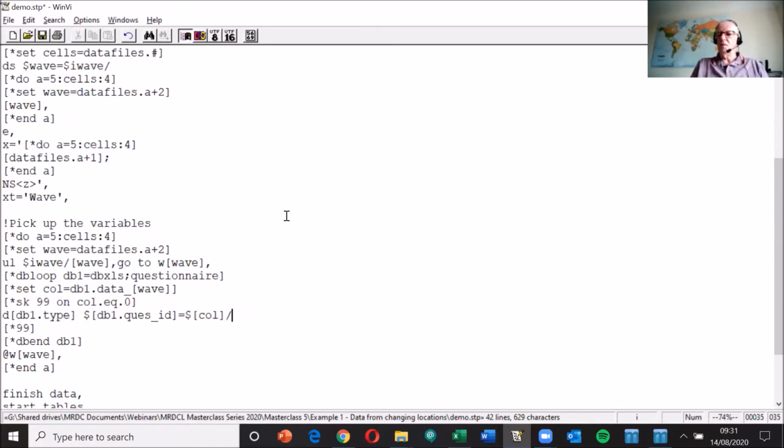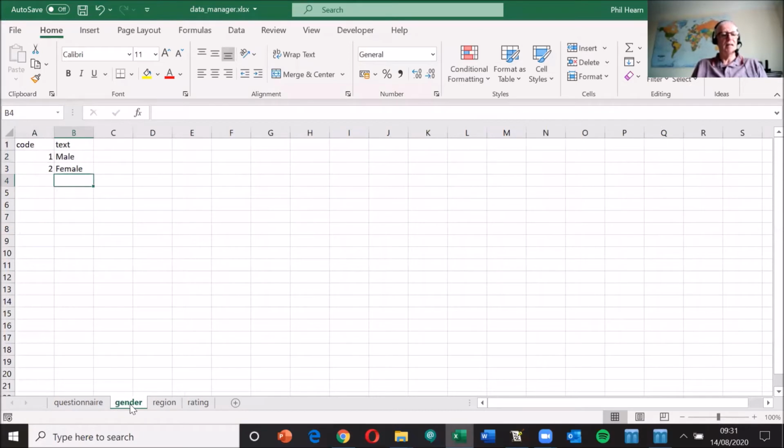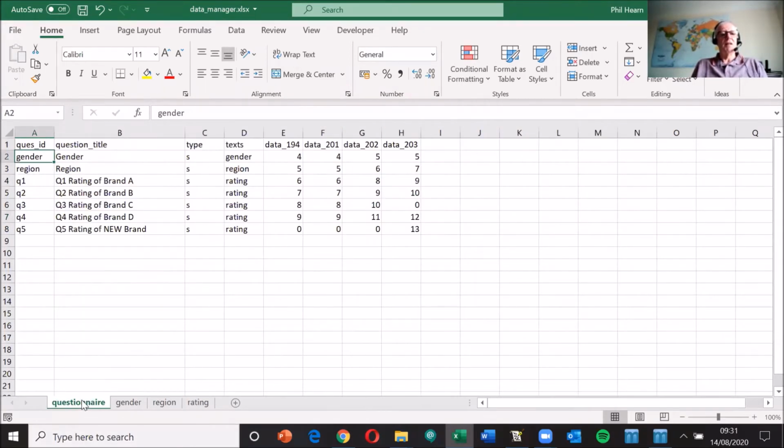Now, what column does it come from? So what codes does it have? Well, the codes are hidden down the worksheet here in gender, region, and in this case, rating. So these are the codes here. So I'm going to need to loop round these sheets to get the codes.